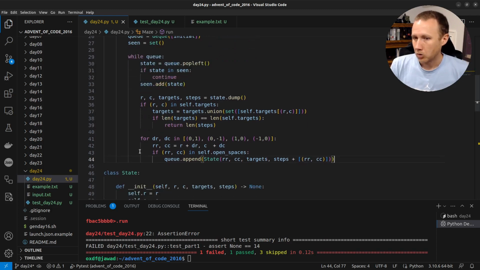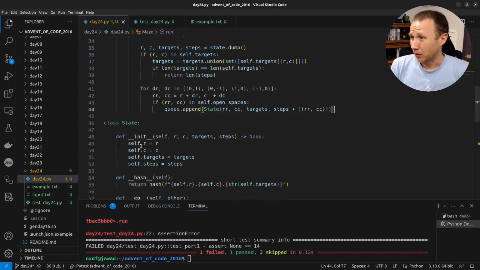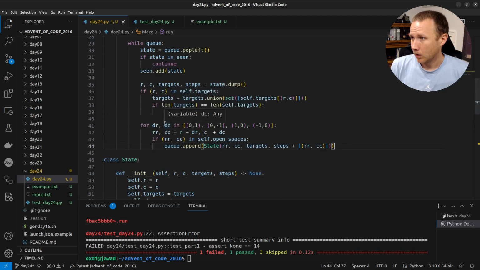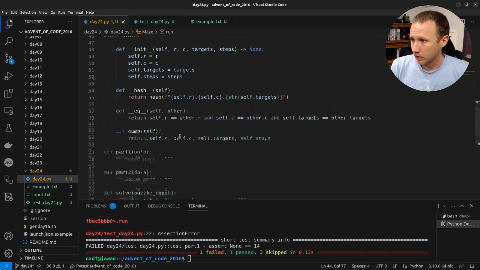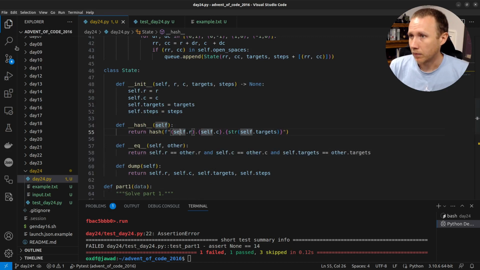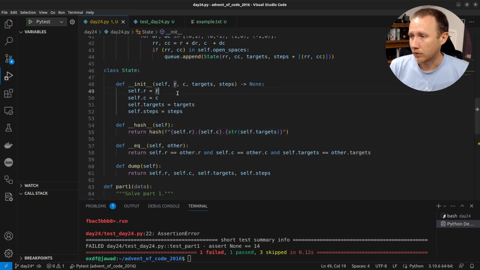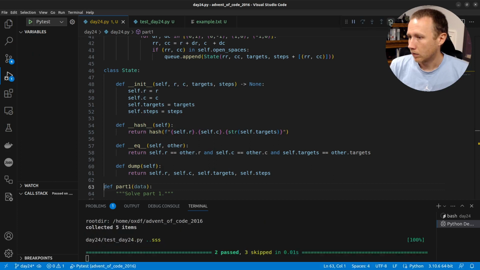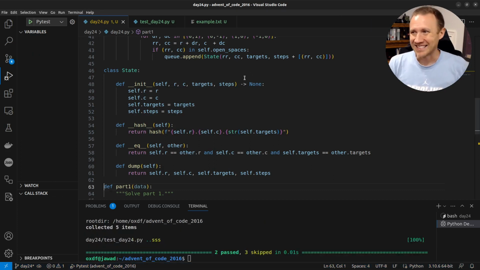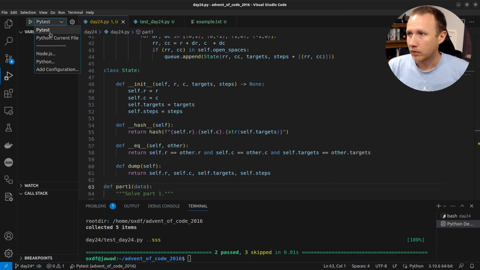I don't know, this might work. We will run till we get to all the targets. Let's give it a try. The first thing we'll test here will be PyTest, so it'll test our example solution. Oops, I got a breakpoint here somehow. I don't know how that happened. Right click, run this. Ooh, we passed. That's exciting.